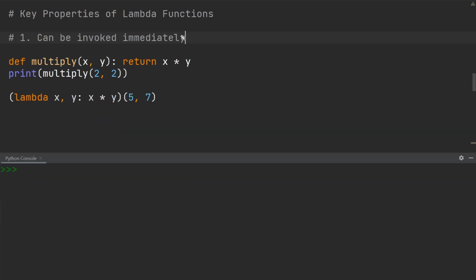Now let us have a look at some of the key properties of lambda functions. The first key property of a lambda function is that it can be invoked immediately. When you think of a regular function, you need to remember that you first need to define it formally. For example, over here we have defined the function multiply, and it takes 2 arguments, and it returns the product of them. So it multiplies the 2 arguments together.